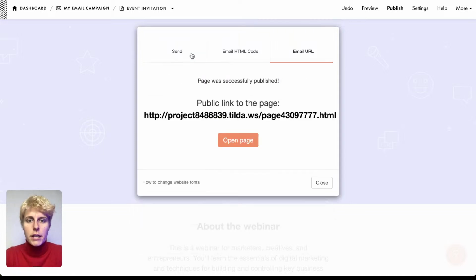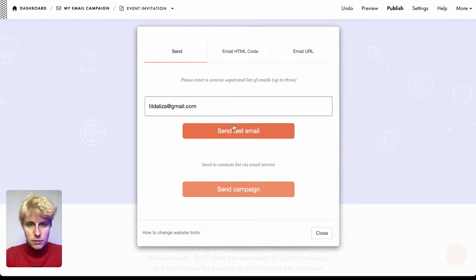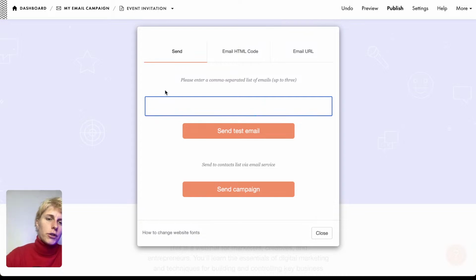So here you have three tabs on top. First of all, you can send the email right away, and you send the test email to the email address by default, or you can use another one. The default email address is the email address of your Tilda account, or you can send a campaign. We'll get back to it in a sec.